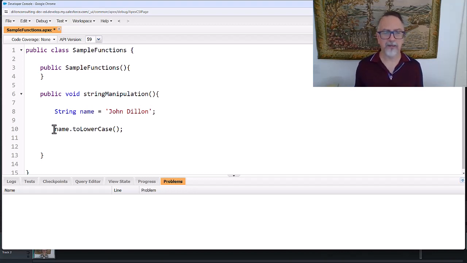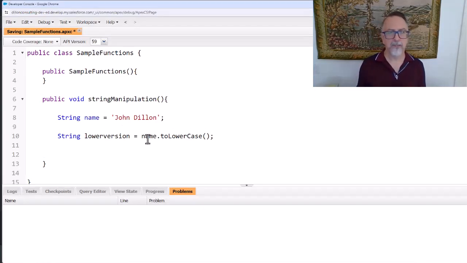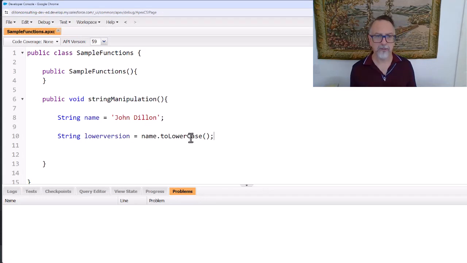So let me declare a new string here. What we're doing is taking the name object, calling toLowerCase, and it's going to return a lowercase version of it, and we store it in a new variable that we've created. So we have a new variable, string lower version. The equal sign in this case is an assignment. It takes what we have on the right-hand side and assigns it to this object we've created on the left-hand side.